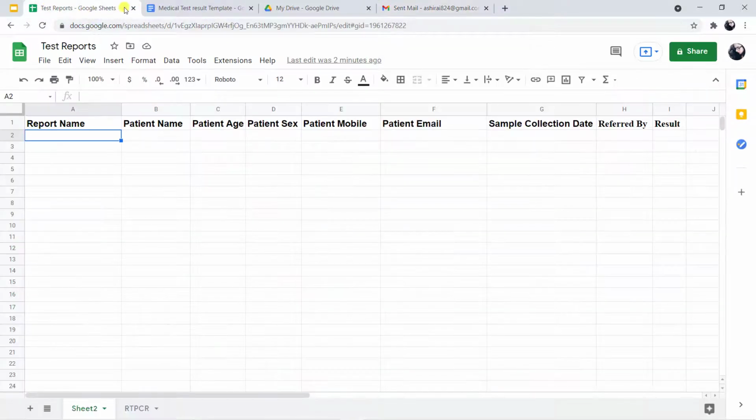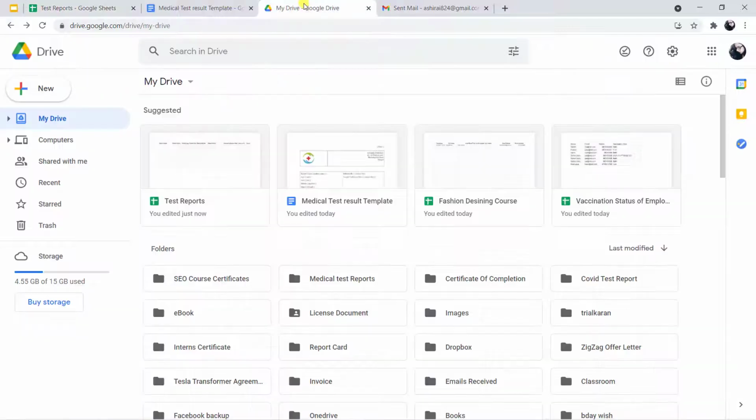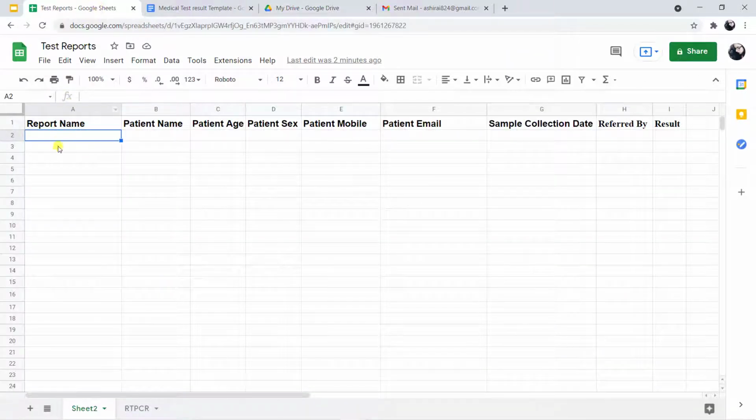One more thing I'm going to show you: here in my Google Drive, in this folder which is medical test reports, I'll show you how the file is automatically created and saved. So let's check how this process is going to work. For this, I am going to enter the data here. Let me enter the data.